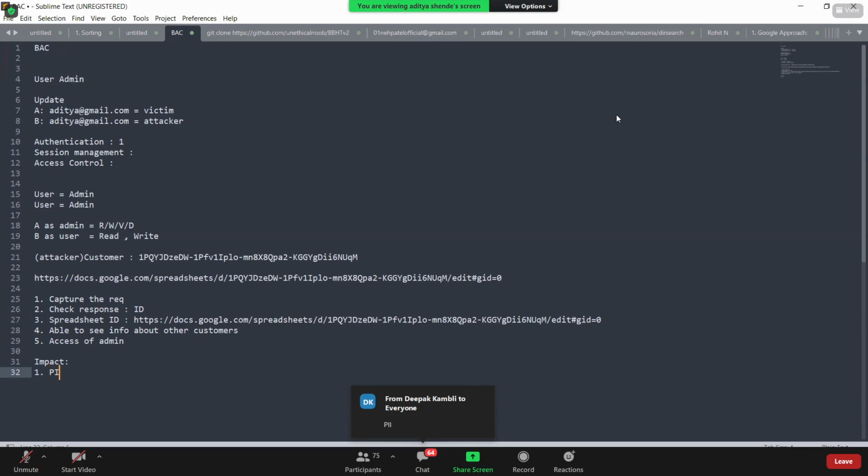So it's a PII. You can say information disclosure. Company reputation issue. As a technical impact, I'm asking for technical impact. Let's suppose, let's remove all this. Just tell me technical impact.